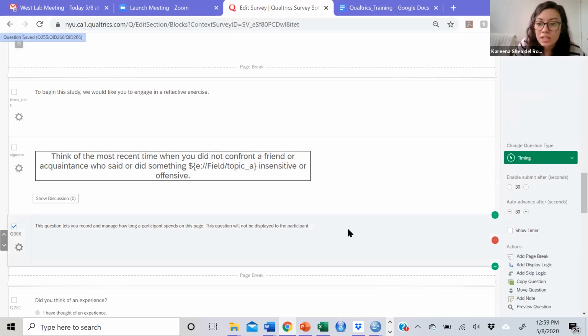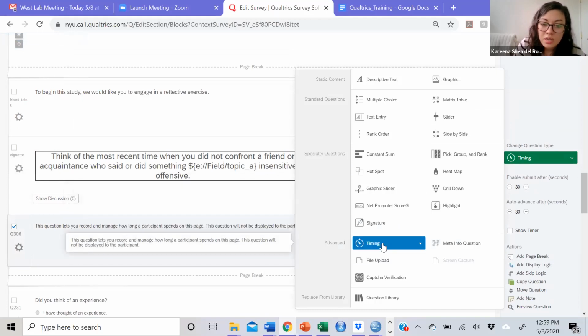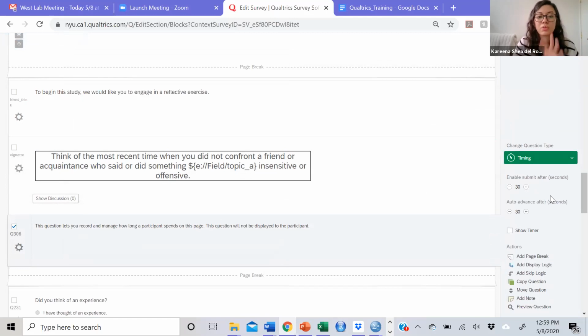So what we can use here is a timer. This is one of the options that was listed under the advanced. What timing allows you to do is force participants to stay on a page for however long you want them to stay on. There are a couple options here. You can modify this so that they're not able to submit, so they don't see the continue button at the bottom of the screen until 30 seconds have passed. Or you can change it so that it's auto advanced, so that after 30 seconds passes, it automatically moves them on to the next page.